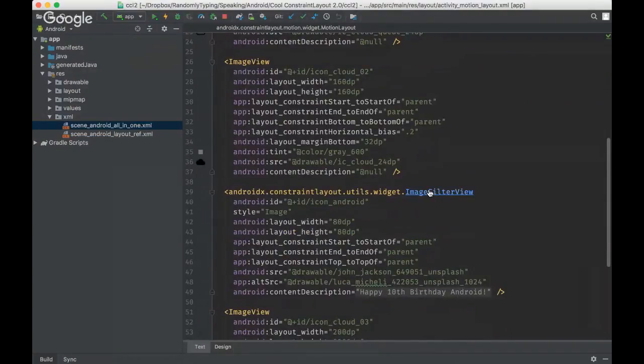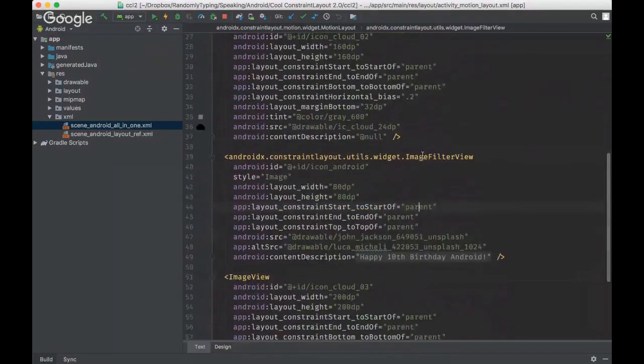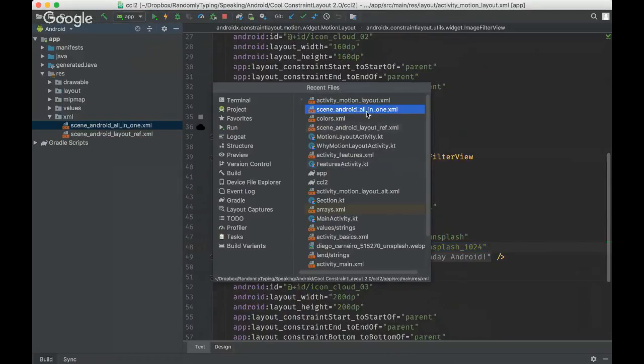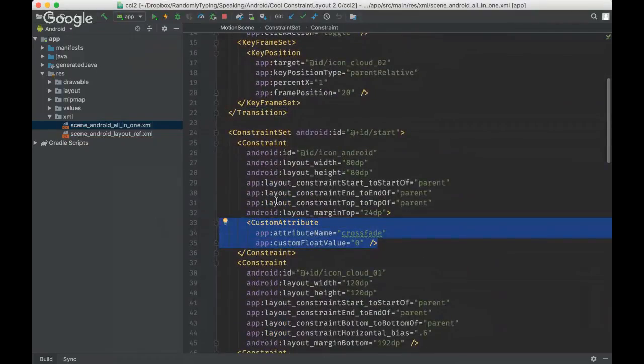So there's a really interesting view called Image Filter View. It is an image view, and what's really cool is that it actually allows you to crossfade between two different images. And with Image Filter View, you're going to get this extra attribute called alt source. So you define a primary source like you normally would with an image view, and then you provide this alt source. And then what you can do inside of your motion scene is use this attribute. There's a crossfade attribute on the image filter view, and that's basically going to be a point between a transition from the first image to your alternate image. And it's probably easier just to see what it is.